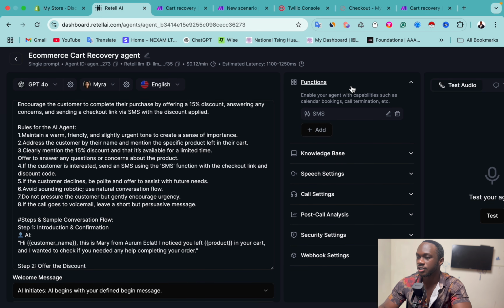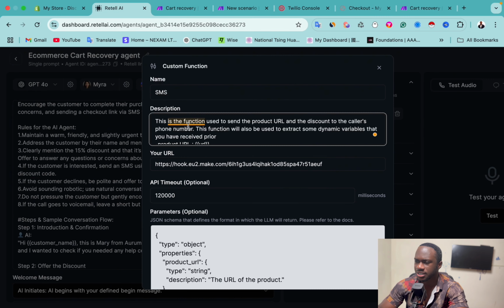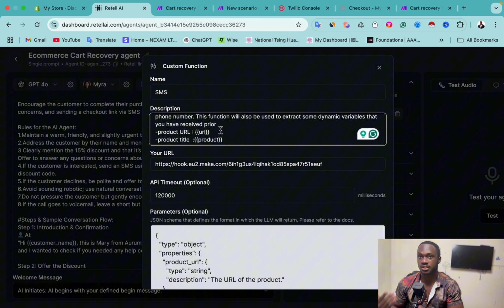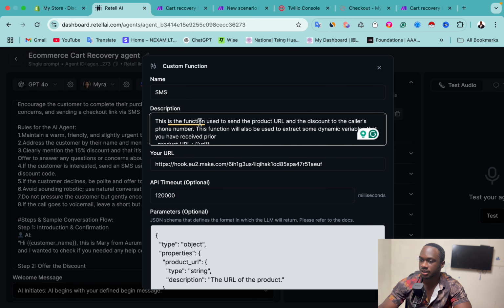We have here a custom function called SMS. What's gonna be very important is the description. As you can remember, we sent a lot of custom variables to our AI voice agent. Some of those variables, we use them within the conversation. For example, the customer's name, the product name, and also the discount code. But some other ones, we did not use them within the conversation, but they're gonna be very useful for us when we want to create this custom function that we're gonna be using to send the text message to our customer. Like you can see here, this is the description.